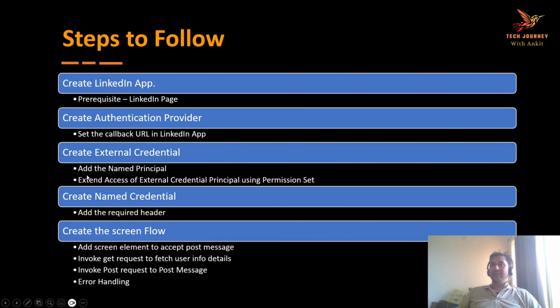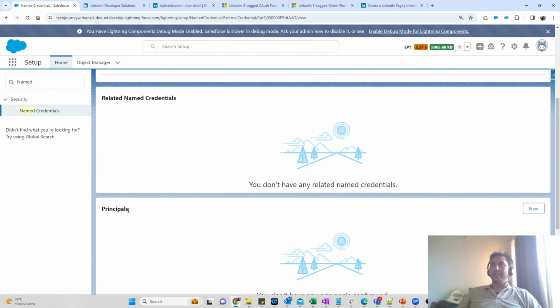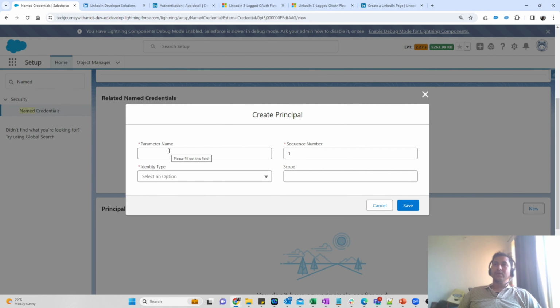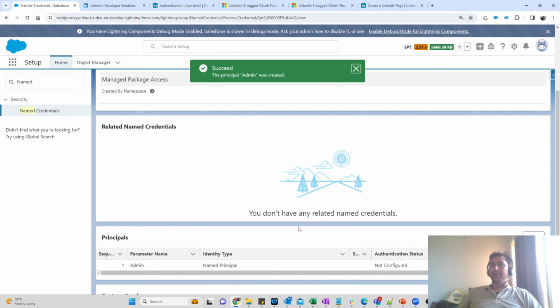After that, the next thing that we have to do is add the named principal under the external credential. For that, you can see here we do have the principal section as well. If I click on new, here you can add the principal. Let me put the principal name. You can give anything. I am putting the name as admin and defining the identity type here as the named principal. And go here and click on save. So this is how I have defined the principal as well.